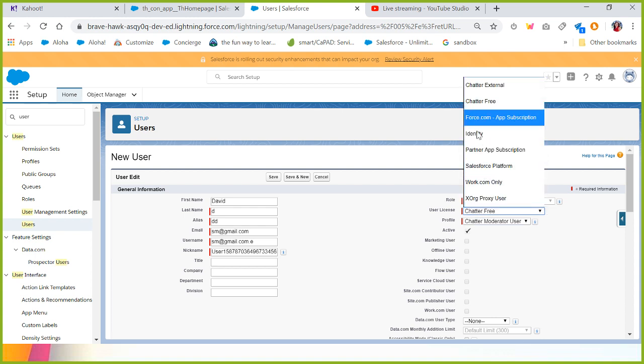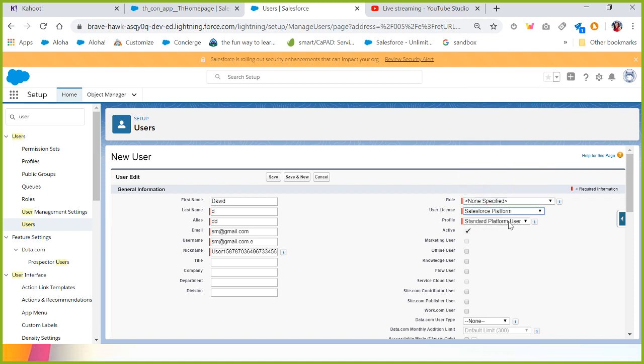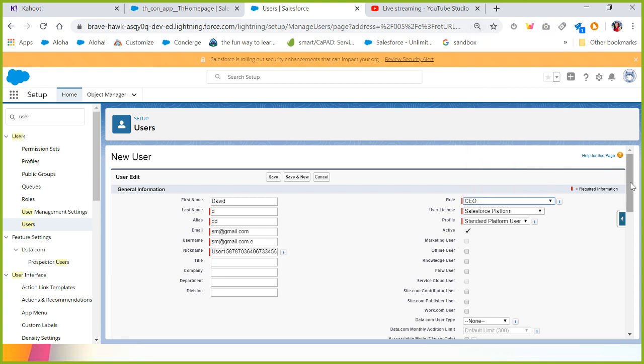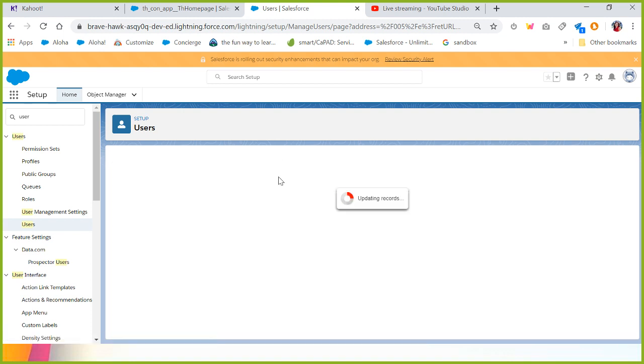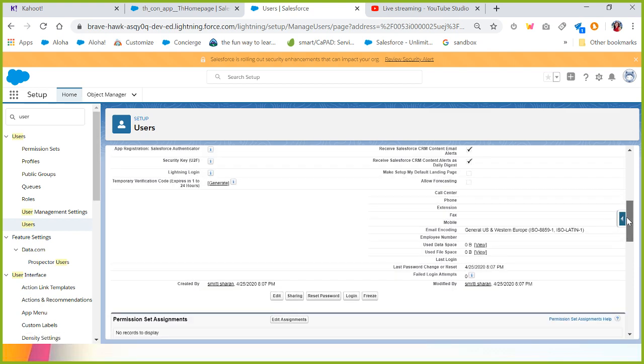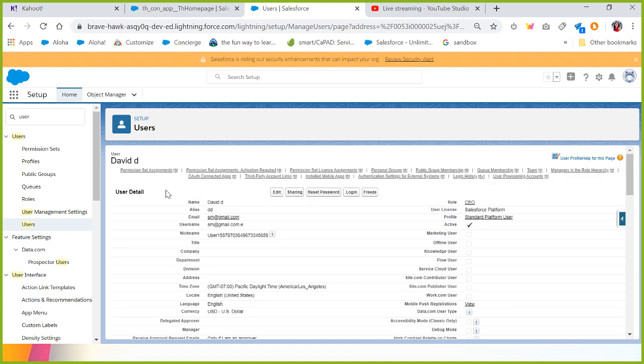So let's suppose we choose Salesforce platform for now. So I'm seeing standard platform user, and then give any role right now. And right now you see that it is coming as active by default. And then I will just click on save. So my user is activated now, named David D, and this is his profile. This is his user details.